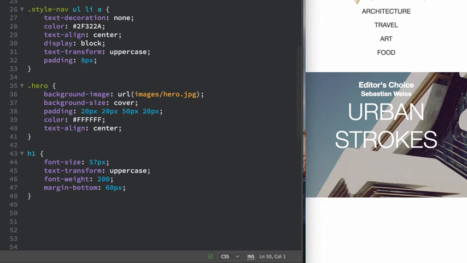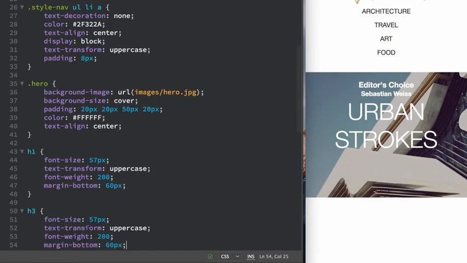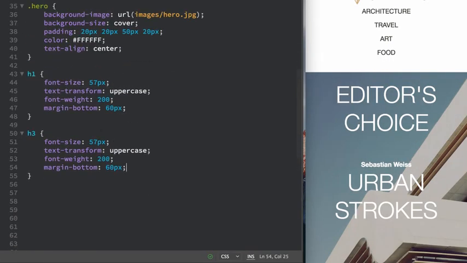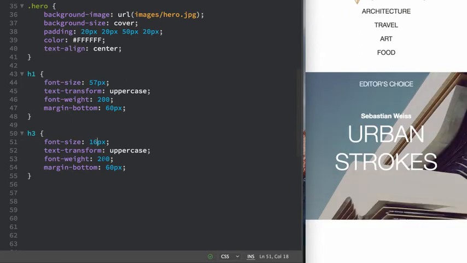It's going to be our H3. Okay, curly braces. Now, because of this, it's all very similar to the H1. So I'm going to grab all the styling, paste it in, and just adjust it. So the font size for this one is going to be 16. It's going to remain uppercase. The font weight's going to be 200. The bottom margin is going to be 120.